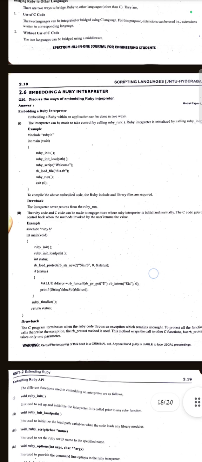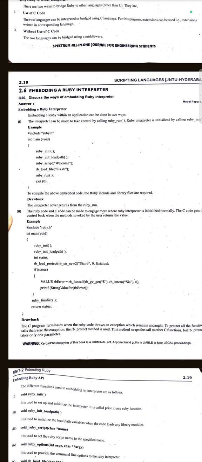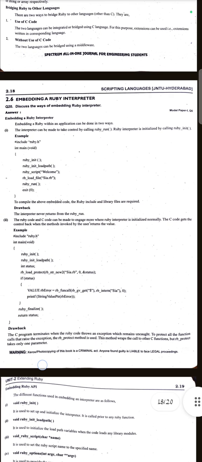Question 20. Discuss the ways of embedding a Ruby interpreter. Embedding Ruby within an application can be done in two ways. The first one is that the interpreter can be made to take control by ruby_run. The Ruby interpreter can be initialized by calling ruby_init.